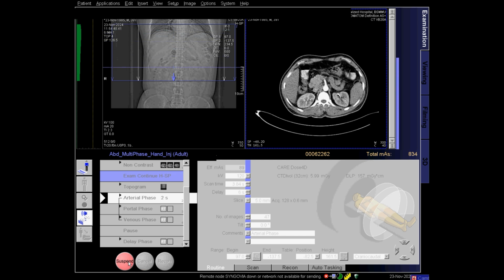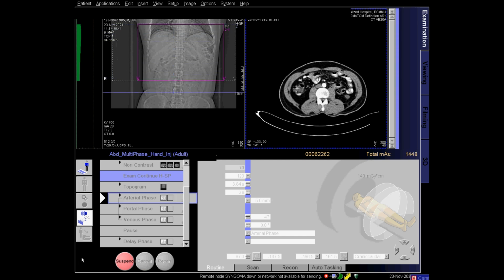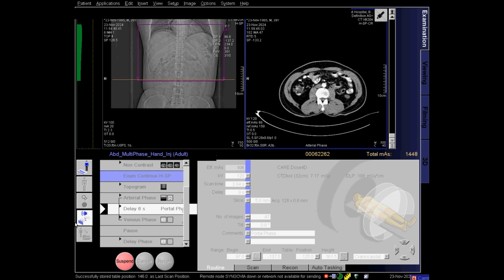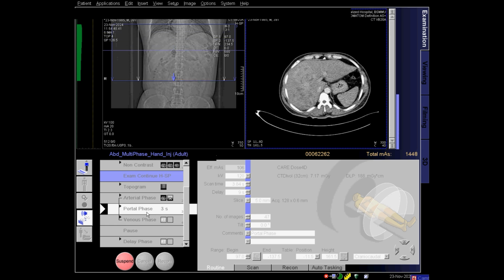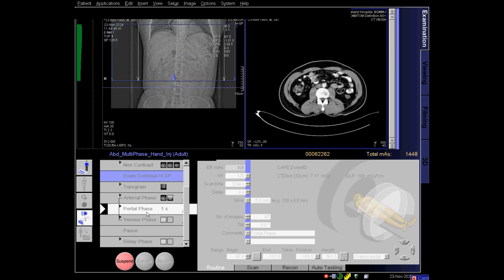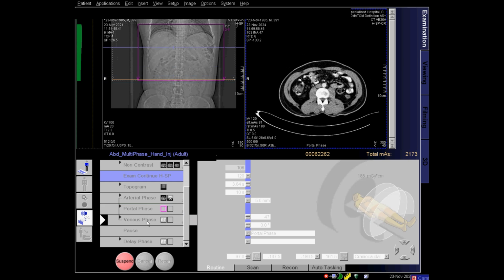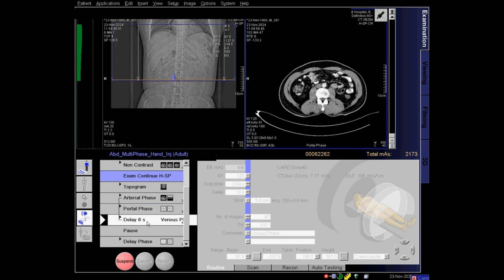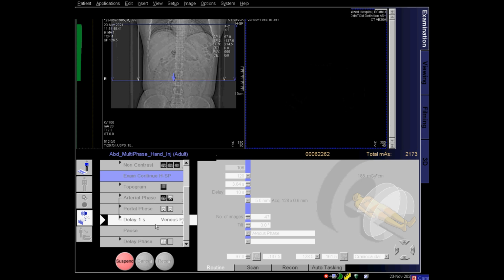So the arterial phase is scanning. You can see the contrast is in the abdominal aorta in the arterial system, and now the portal venous phase will be scanned just after 40 to 50 seconds. This is the portal venous scan, and I additionally took a venous phase scan just after the portal vein scan. This is optional and it's not a part of the triphase.